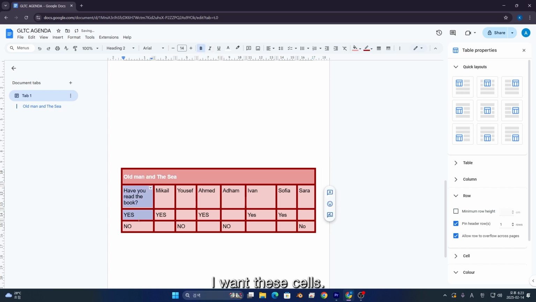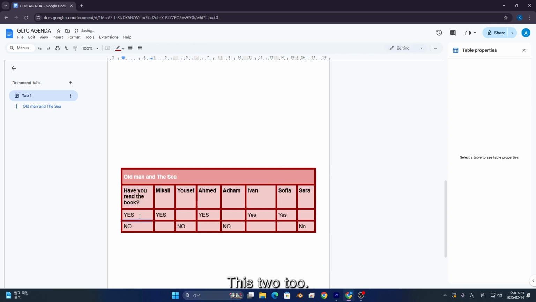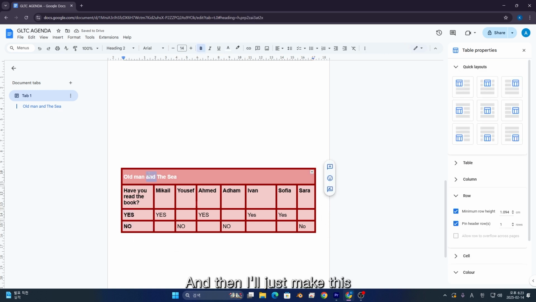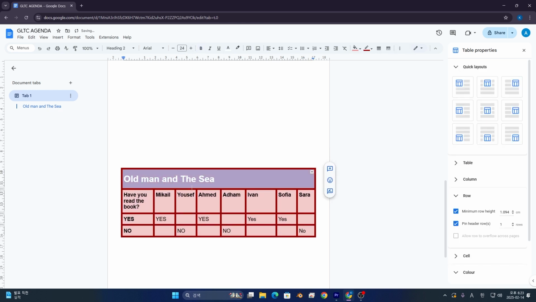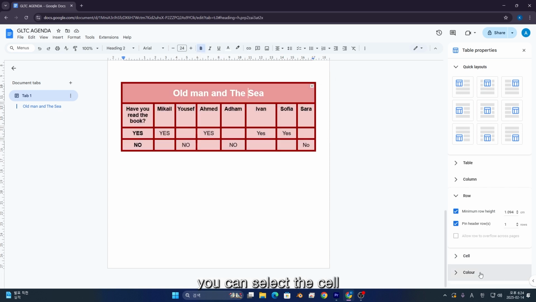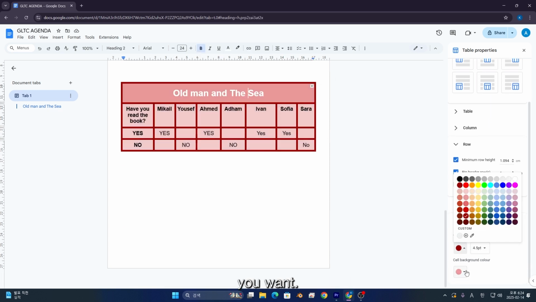I want this cell to be bold, and this too. And then I'll just make this a little bit bigger, I think. Okay, that's really good. I love it. Last thing I have to do, I will just change the alignment to the center. It's perfect. Like this, anytime you can select the cell and change the color to the color you want.